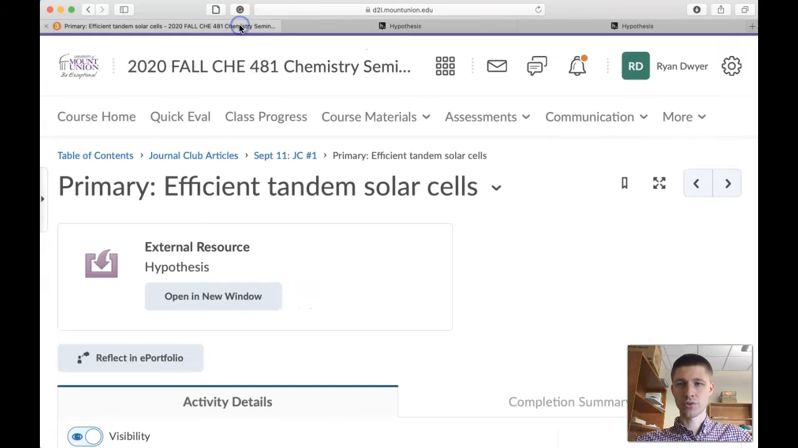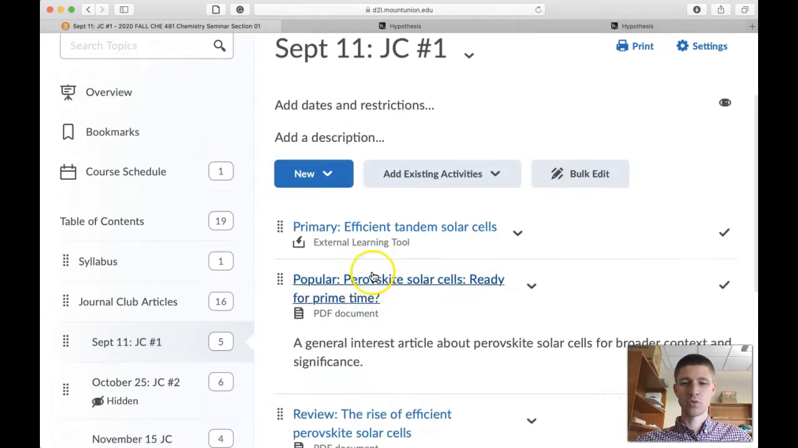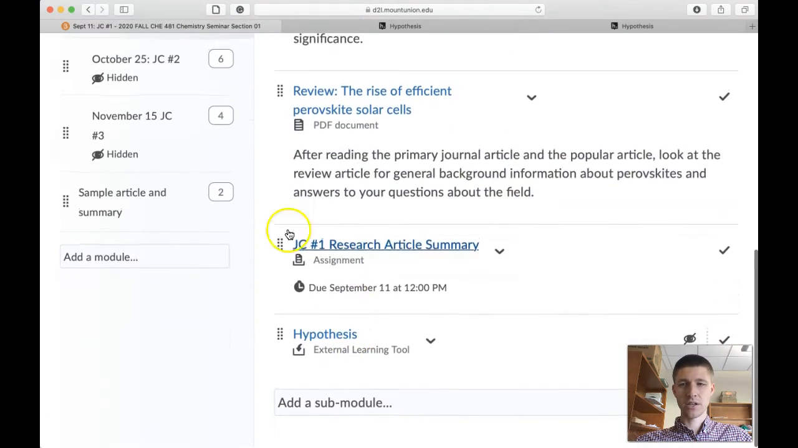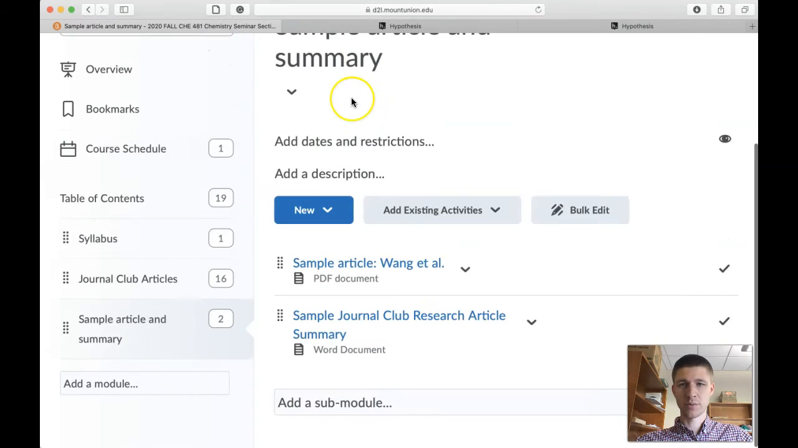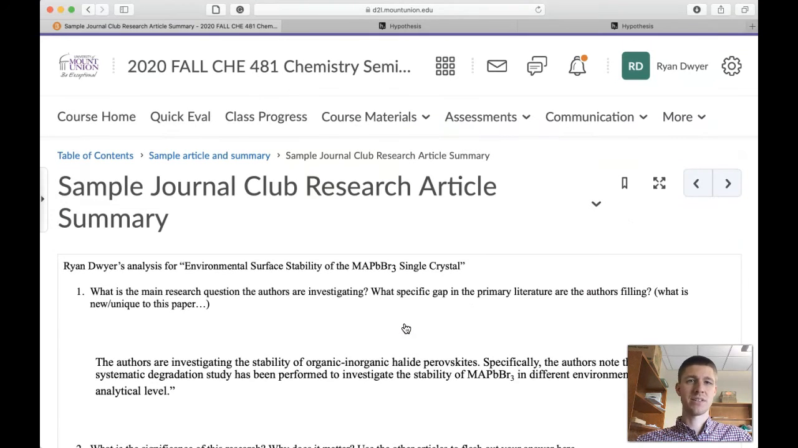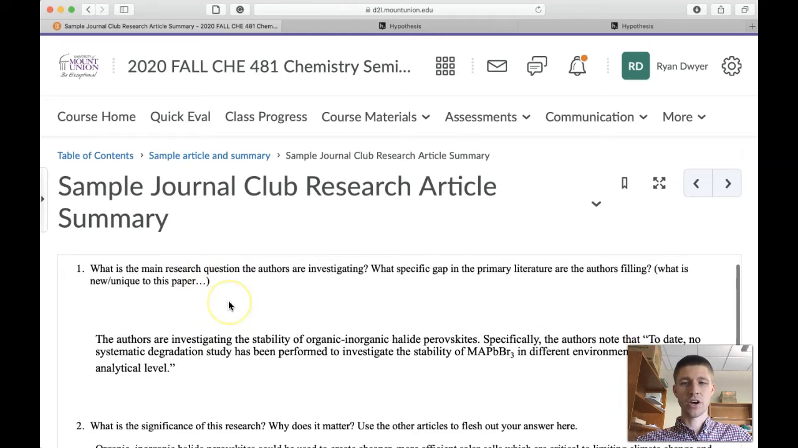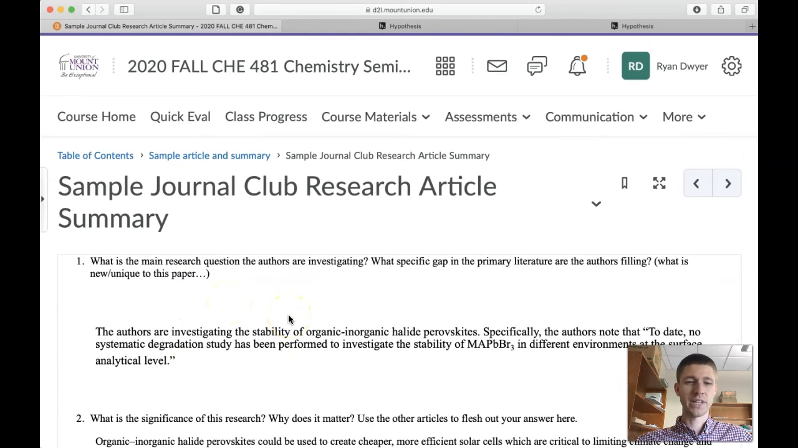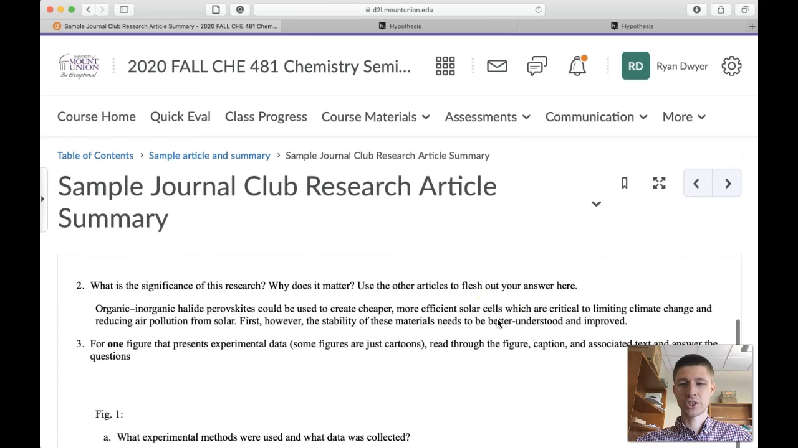And the other thing, once you look through it, is to fill out this research article summary. There's a sample article and summary here just to show you how this works. So here's a sample summary. You don't need to write pages for this. There's a few questions. First, the main research question the authors are investigating, 2 sentences maybe, or in this case I did 1 sentence plus a quotation. Nothing very long, but just the key question, and the significance of the research, again, just a couple sentences.